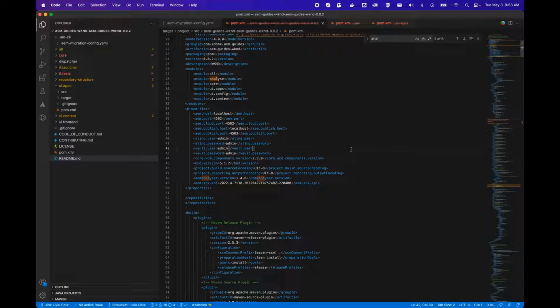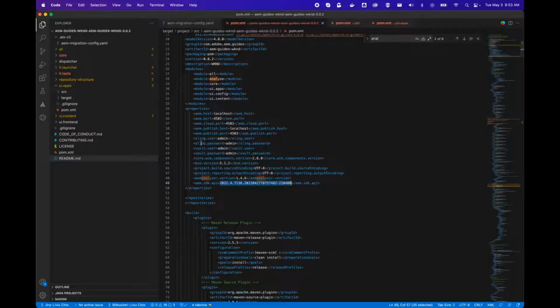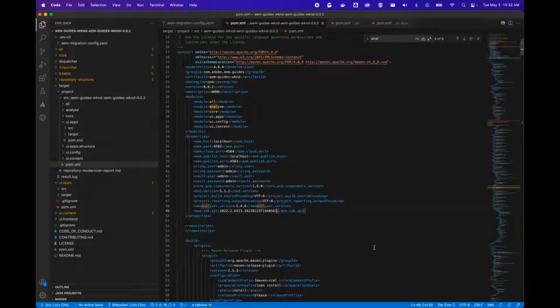So we have two options. Either we request an AEM SDK API that matches the one that we have here, so we can copy this and plug it in here, or we can go on Adobe's software portal and download the latest version of the AEM SDK, and then restart our instance with that. So we're gonna go with keeping the same API version as the converter provided, which is the latest one.